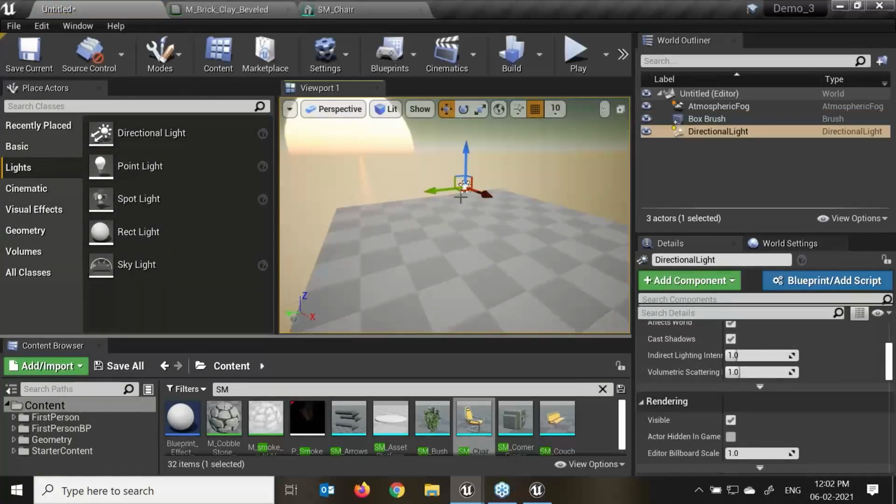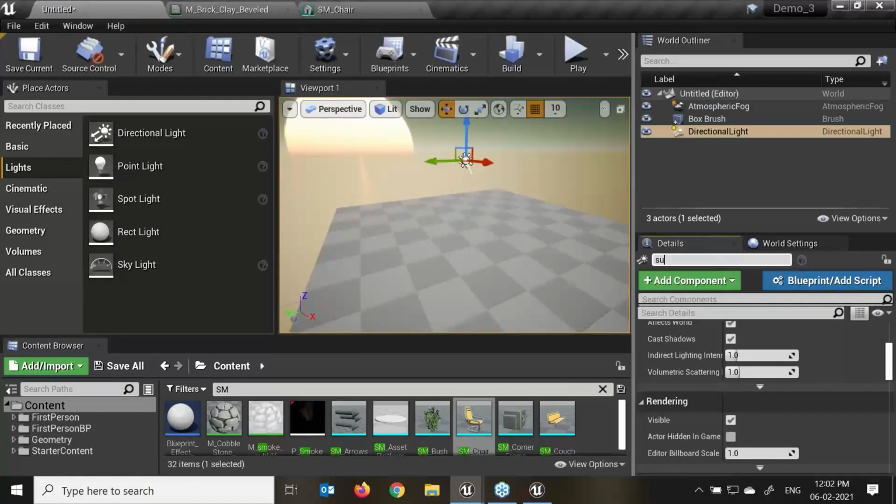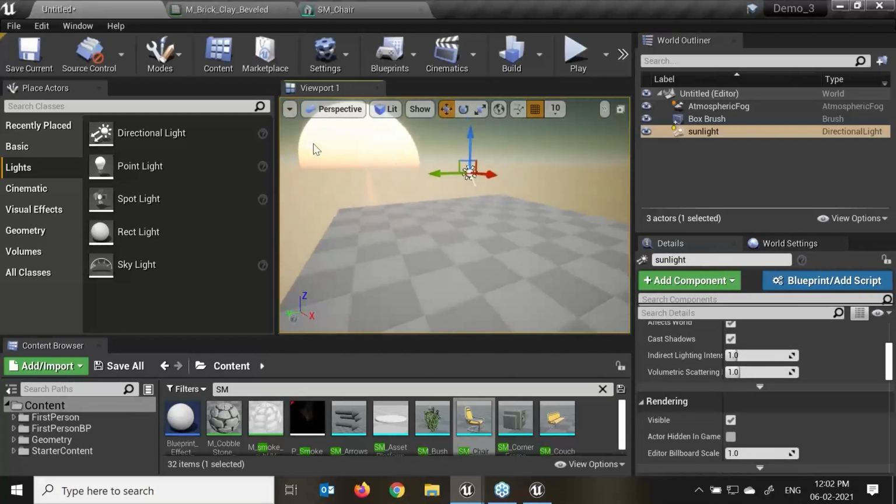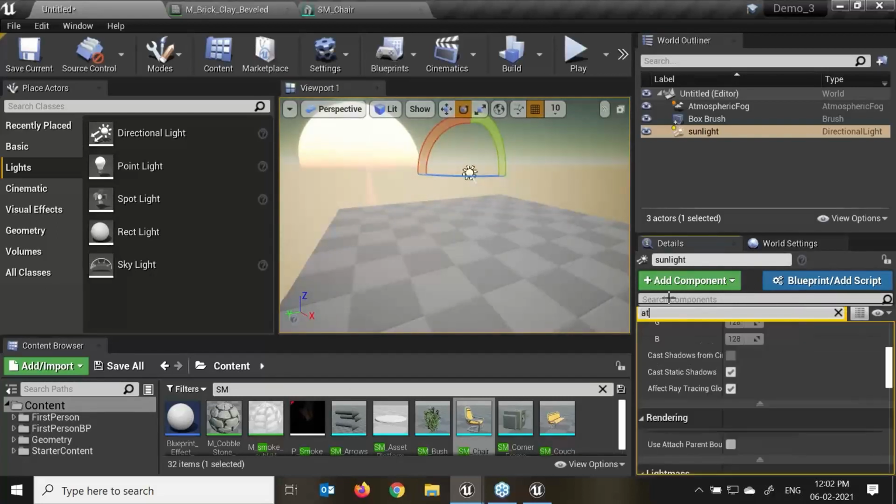Now if you see in directional light, I'll make this a sunlight. So my directional light is a sunlight. Now I want to link this sun with my directional light, so whenever I rotate my light, my sun and my other effects which are default in there will get changed. So what I'll do, I'll select this and go to the atmosphere.